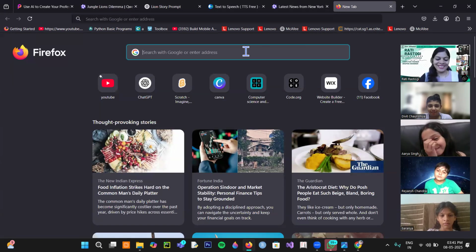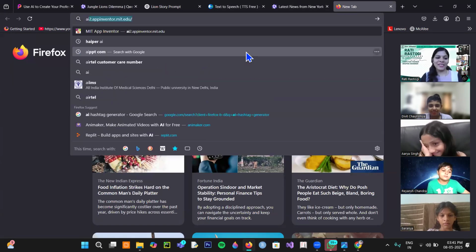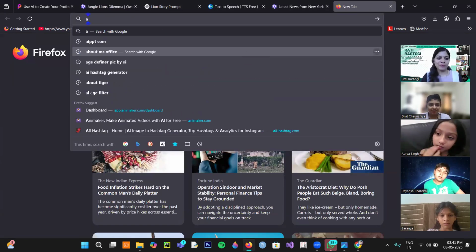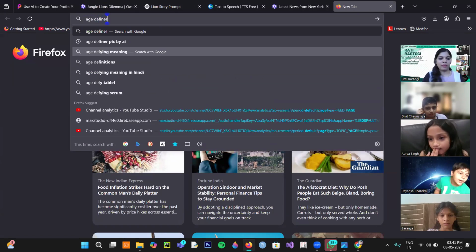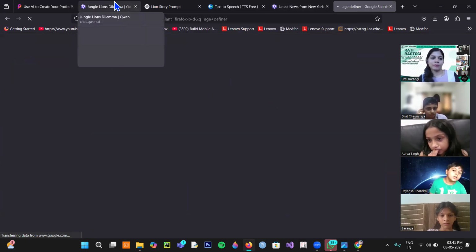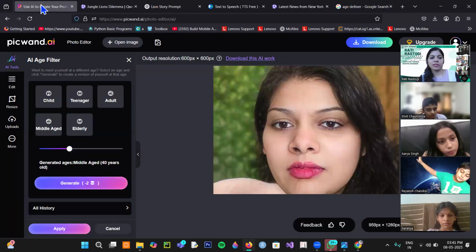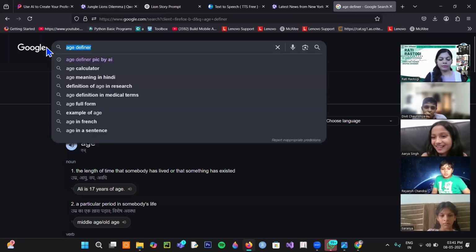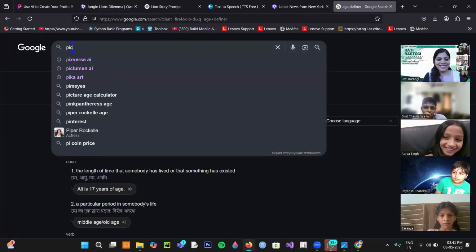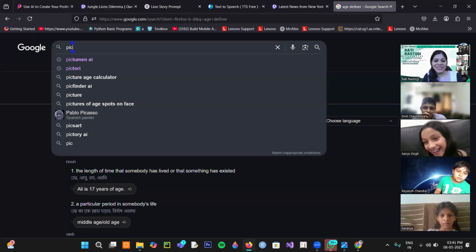So this is an age definer. The app name is Picwand AI. When we click here, it will open. This is an AI image filter. Can you do child? Okay. You will try, but you're already a child.